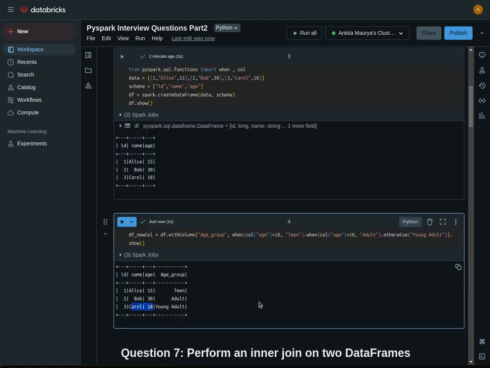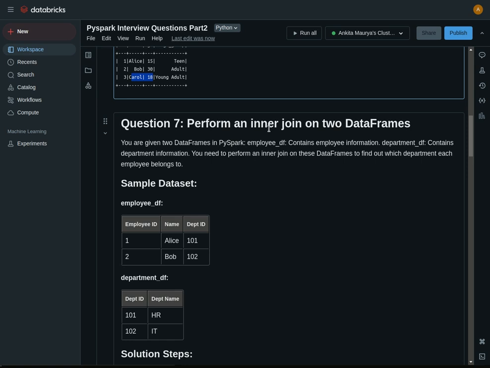The next question is to perform an inner join on two data frames. Let's read the problem statement. You are given two data frames in PySpark. Employee DF contains employee information, department DF contains department information, and you need to perform an inner join on these two data frames to find out which department each employee belongs to.